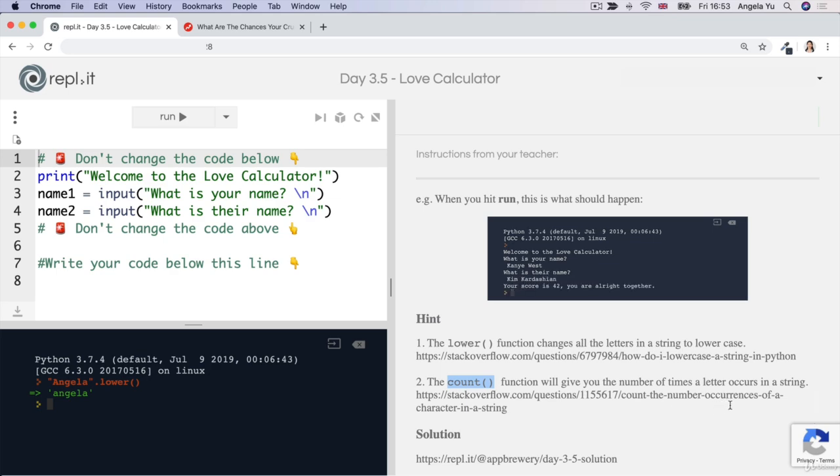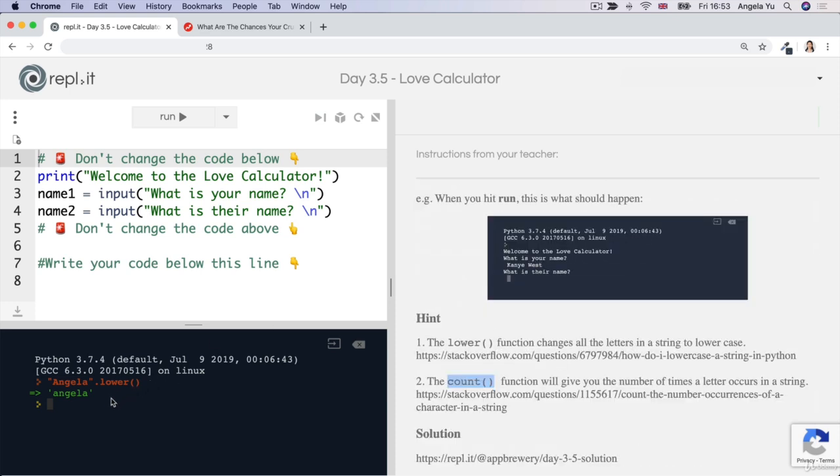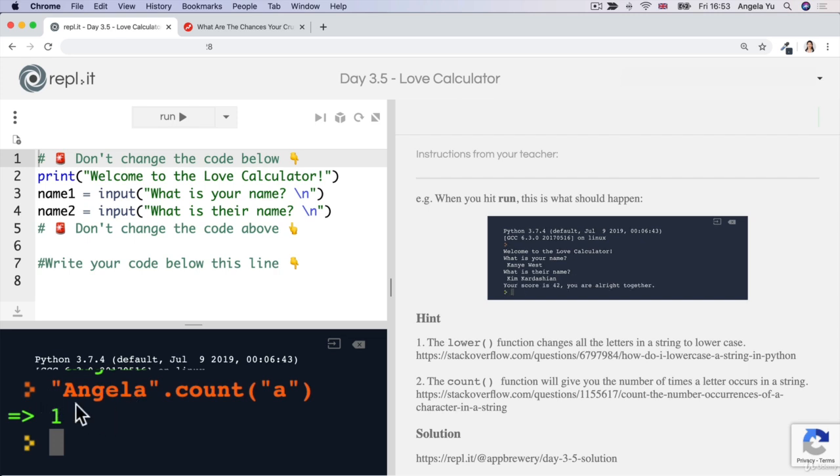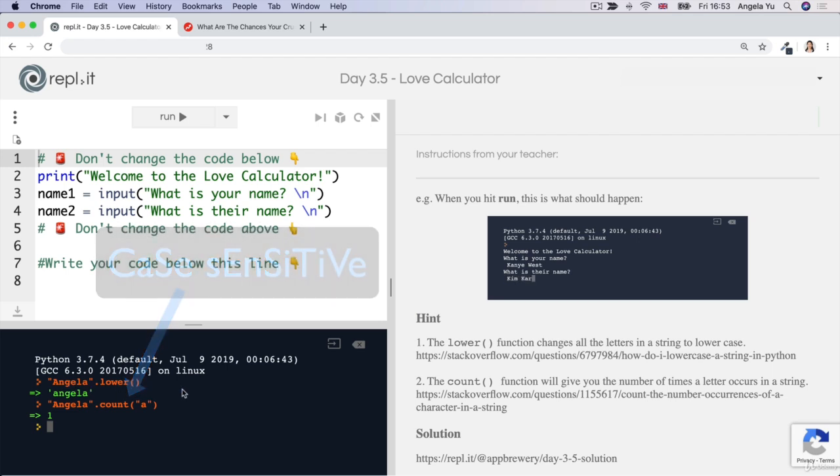The second function you'll need is the count function, and this will give you the number of times a letter occurs in a string, which is super useful when it comes to this particular challenge. So again, let's use our string Angela, and then I'm going to write count, and then in between the parentheses, I'm going to specify what it is that I want to count. So let's say I want to count the character A inside this string, and I hit enter, it comes up with 1. Even though you can see there's actually 2 A's in this string in my name, it only counts 1 lowercase a. So that's why this first step was super useful.